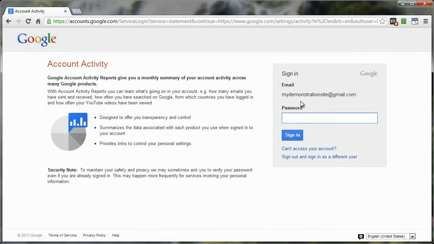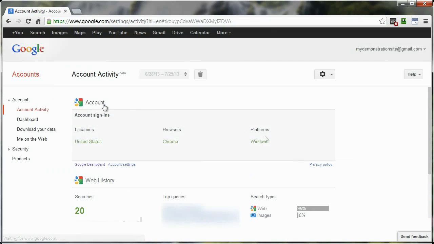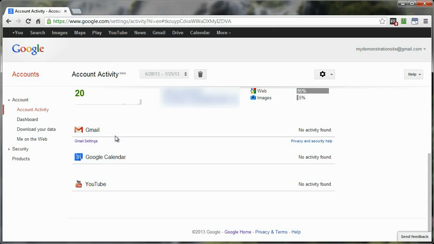You may be asked to provide a password, or it may take you directly to your account activity page. So I'm going to go ahead and put in my password, click on Sign In, and here is the account activity for my entire Google account. To get to the Gmail stuff, depending upon what all you have on your Google account, you just scroll on down until you get to Gmail. As you can see, there's no activity found here because, well, this is a dummy account.